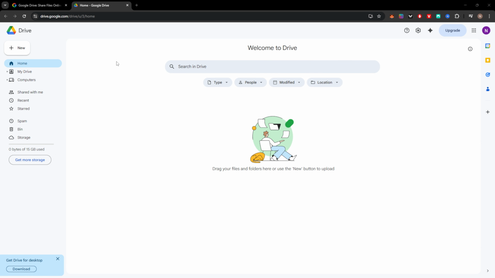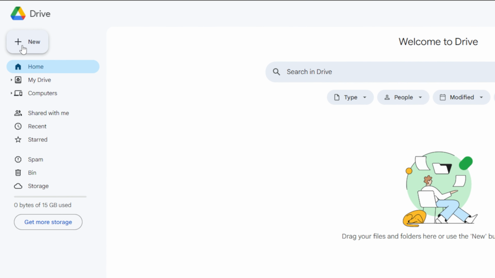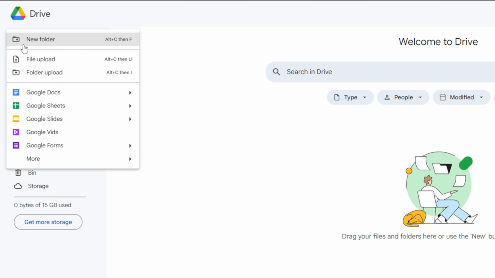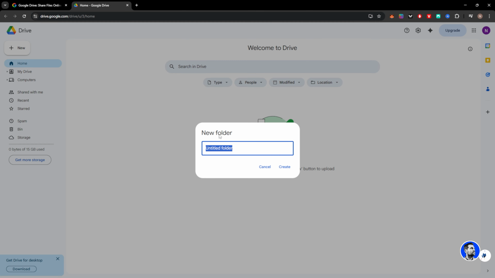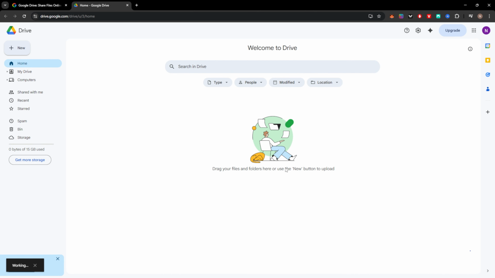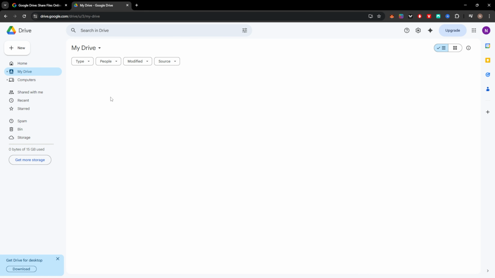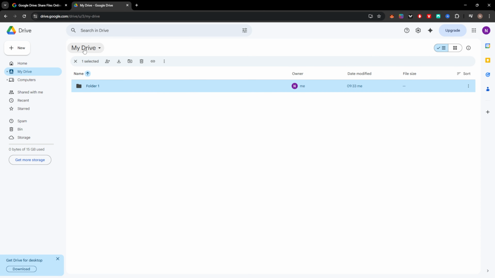So the first thing you can notice here is you've got a big New button over on the left-hand side. And the first thing we want to do is probably create some folders to organize our files into. So I'm just going to go ahead and create a new folder here. It's going to come up with a pop-up just like this, and I'm going to call this Folder 1. Once I'm happy with that, I can click on Create. Okay, it's going to create me a folder, and it's going to drop me straight into my drive, which is this next option on the left-hand side.